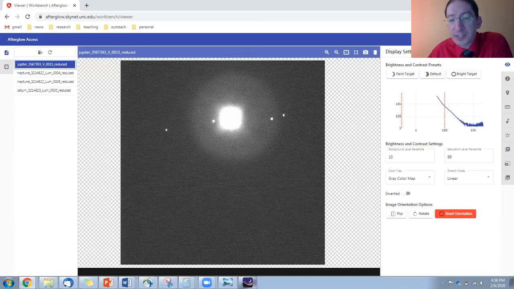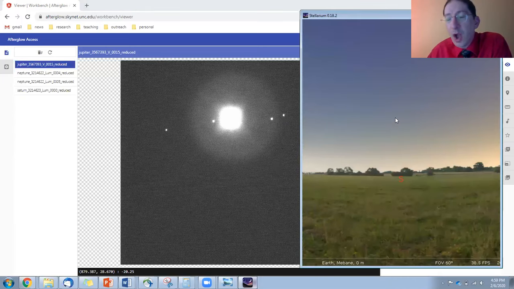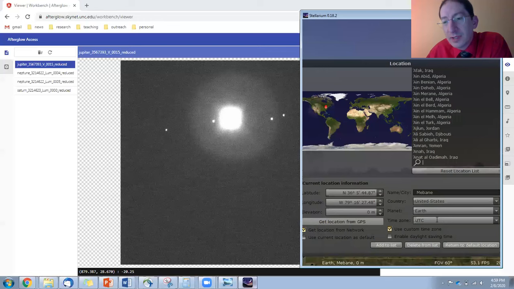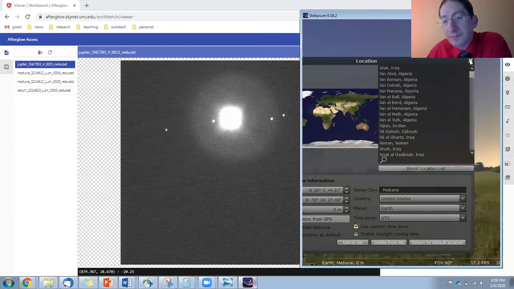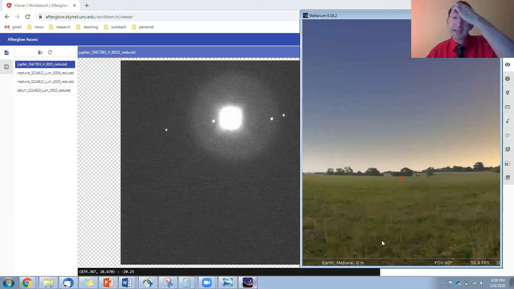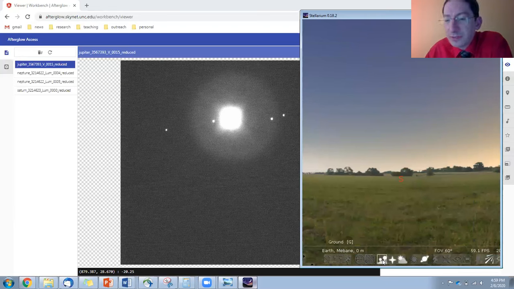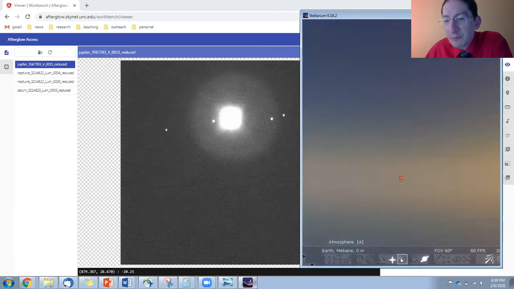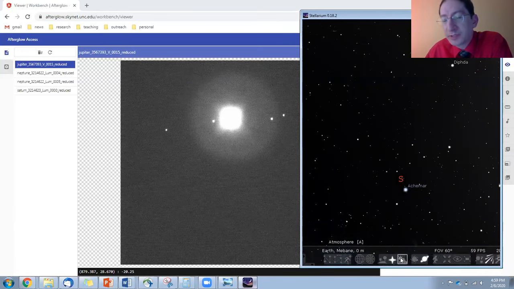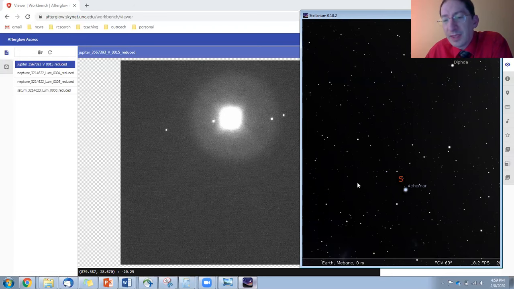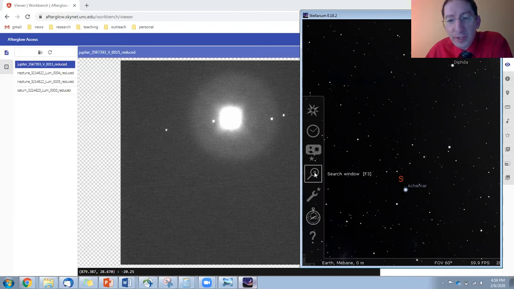So for that, we're going to use Stellarium. I've already opened it up, ready to go. Now, before we get too far, let's make sure that we're still in universal time. So we come over here to the location window. Indeed, the time zone is set to universal time. So that's good. And next, we want to get rid of the ground, get rid of the atmosphere, so we're looking at the stars. And then we need to find Jupiter. So we're going to go to the search window.